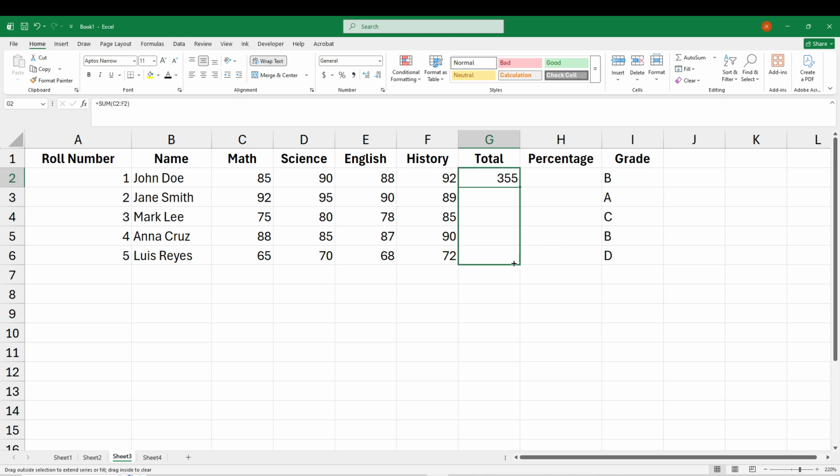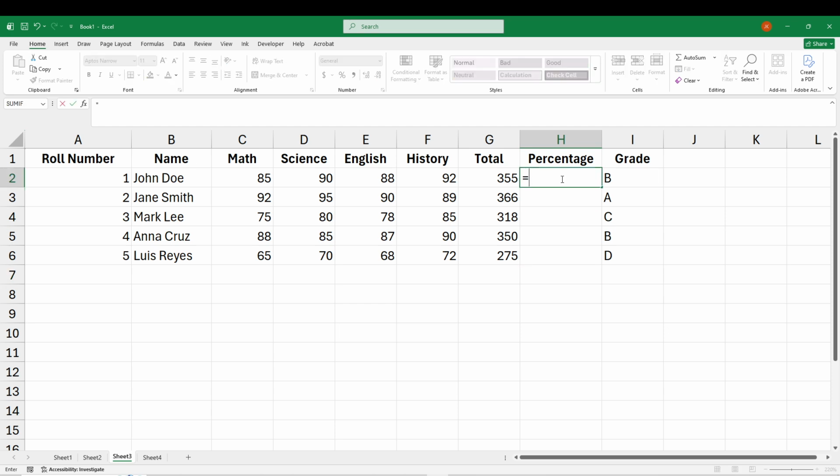After calculating the total for the first student, you can copy the formula down to apply it to all other students automatically. To determine the percentage, divide the total marks by the maximum possible marks and multiply by 100. Enter this formula in the percentage column for the first student and copy it down for all the rows. This will give you the percentage score for each student accurately and quickly.